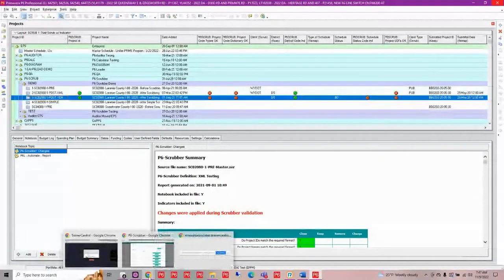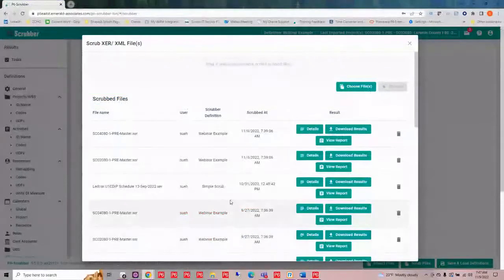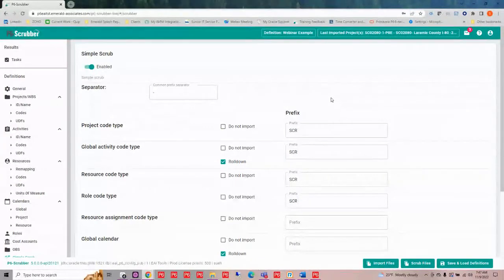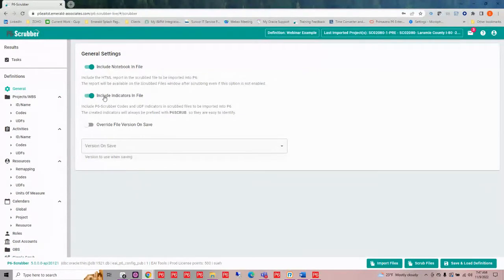Now, because P6 Scrubber is intended for you to keep your database clean, perhaps you don't want to bring in those data items such as indicators. Maybe you're never going to use these indicators. What you can choose to do is to turn this off, and that's in the general area here. I can choose to turn this off, and I wouldn't have indicators created for my file. I could also do the same thing in the case of a notebook. If I really didn't want that notebook to come in upon that import, I can choose to turn that off and save that with my definition.